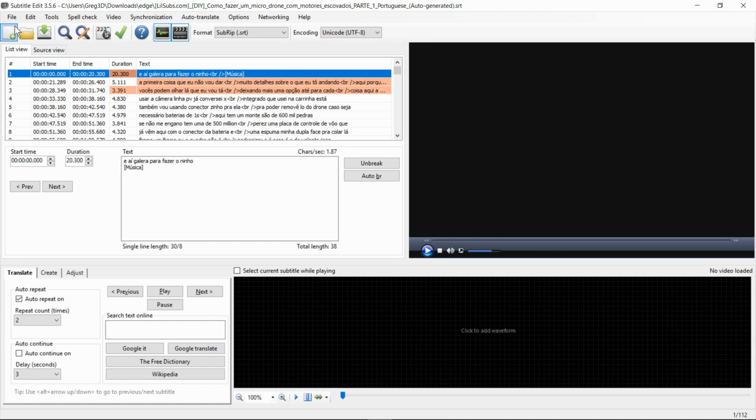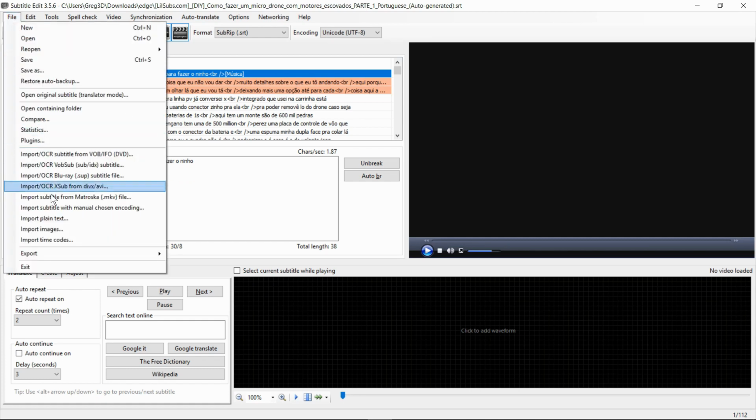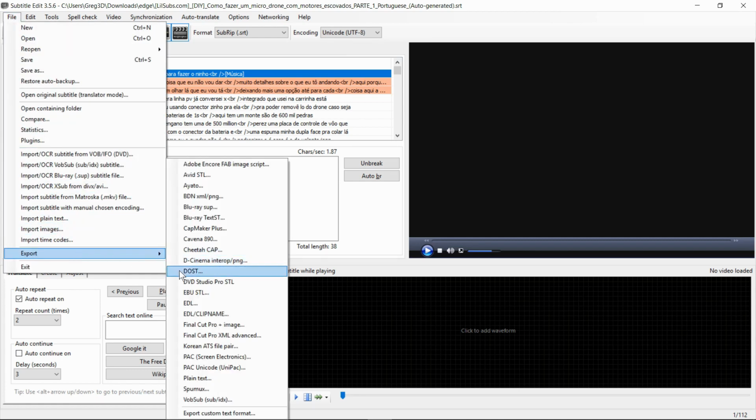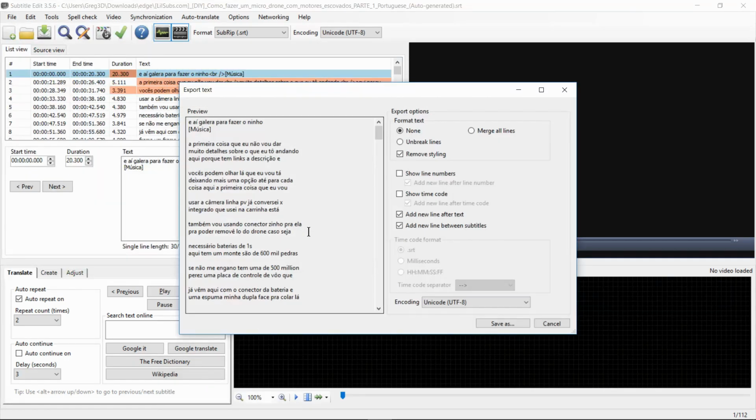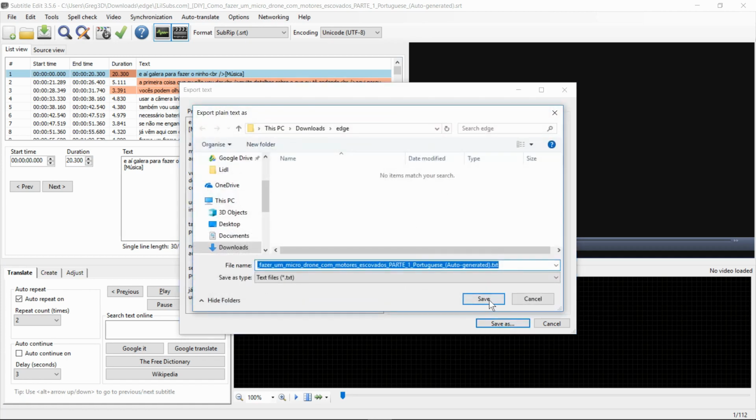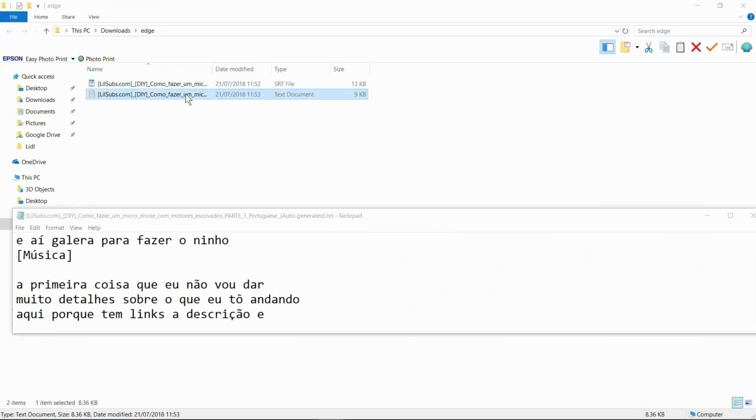However, what we can do is if we go to the File menu and Export, we can export the whole thing in a plain text. So this has removed all of the formatting options. If we go ahead and save that, we end up with a text file. Here is our text file.